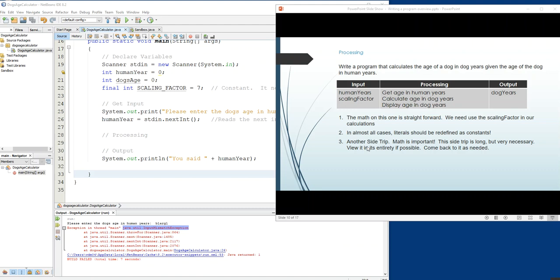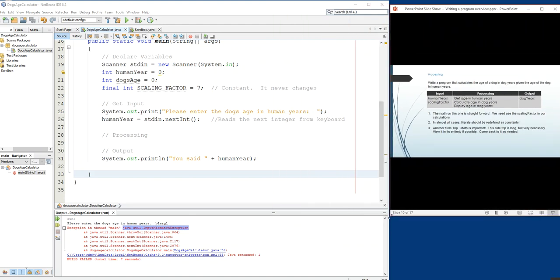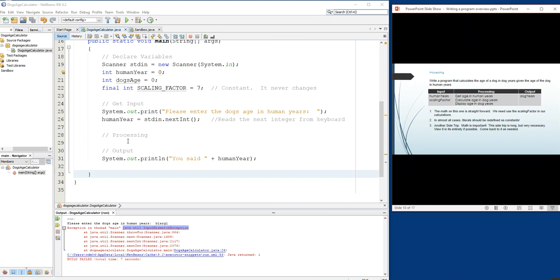And then we're going to take another side trip. We're going to look at math. There's a lot that we need to do in math. There's a lot that you're going to be doing in the next few programs. So again, that's a side trip that I think is really, really important. So let's add this step. And so let's do processing.